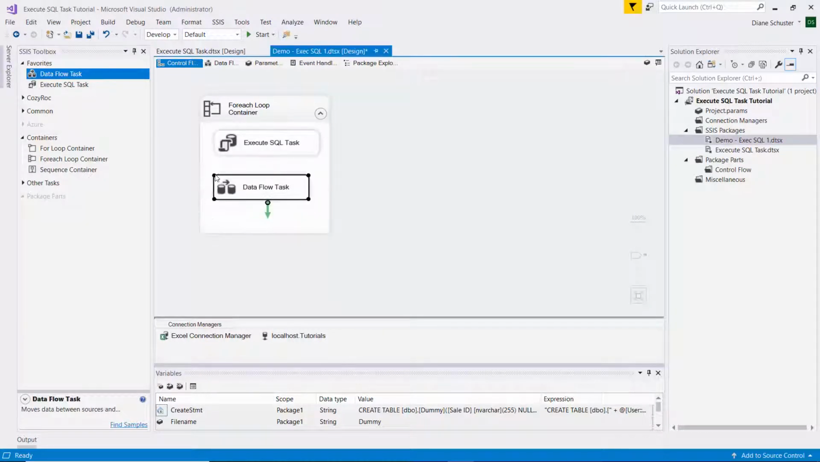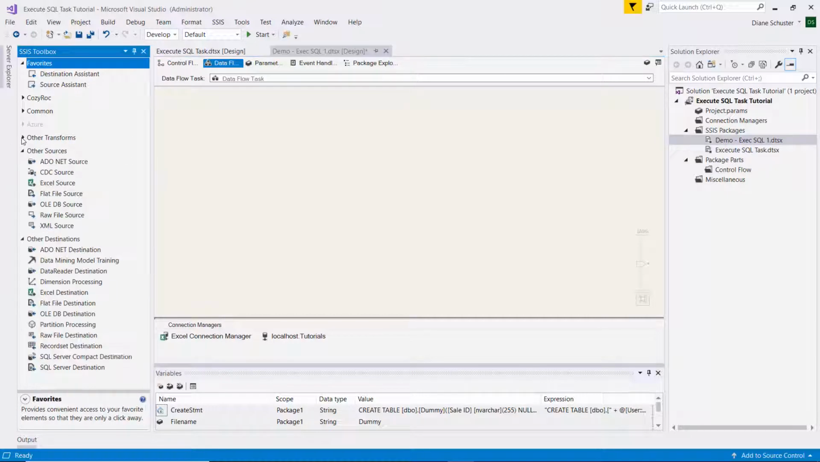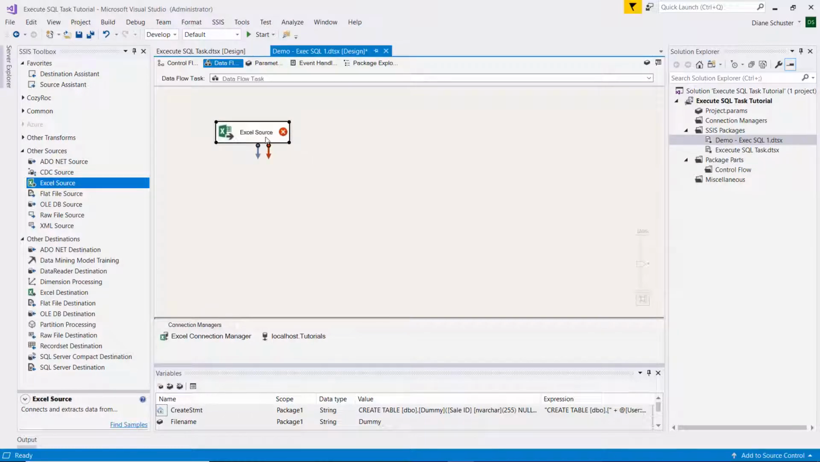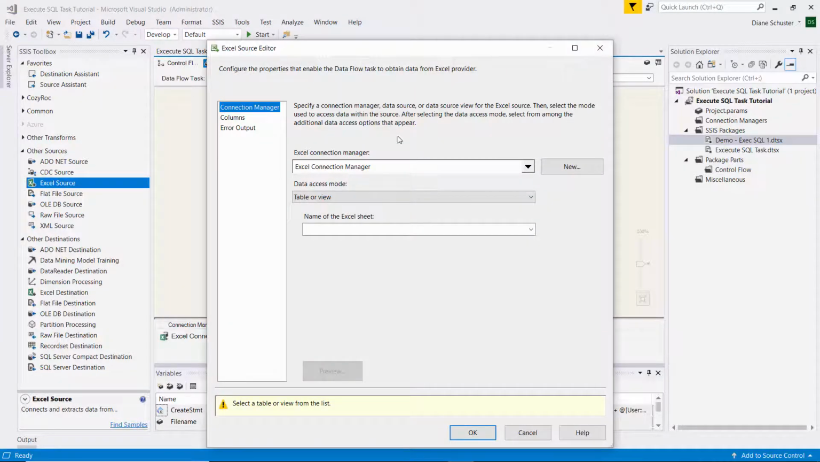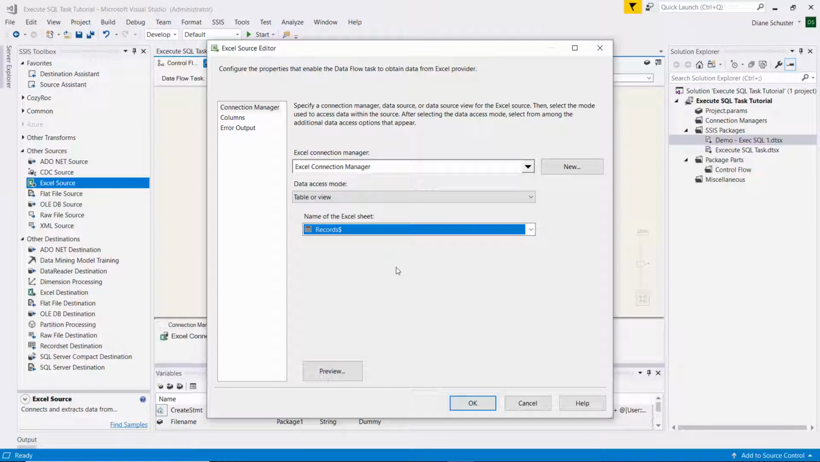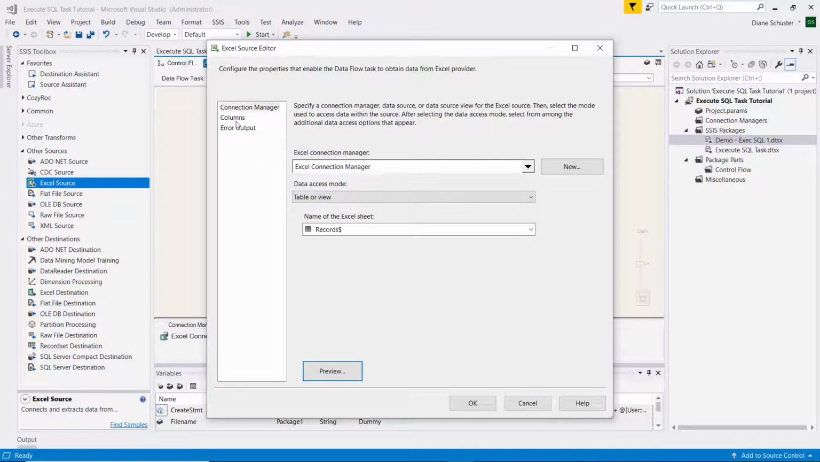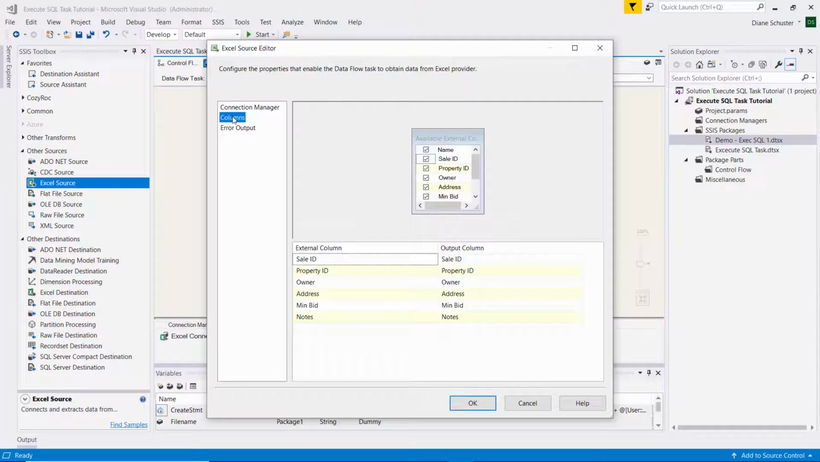Now we'll drag the data flow task into the for each loop container, and we'll double click on it to go over to the data flow canvas. And we'll drag the Excel source component onto the canvas. And it's already chosen the Excel connection manager that was set up previously. And then we'll choose the worksheet name, which is just records. It's the same in all of the Excel files. We'll do a quick preview. And that was just looking at the dummy file. And here are the columns.